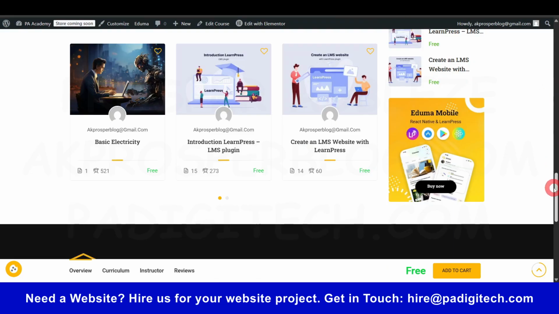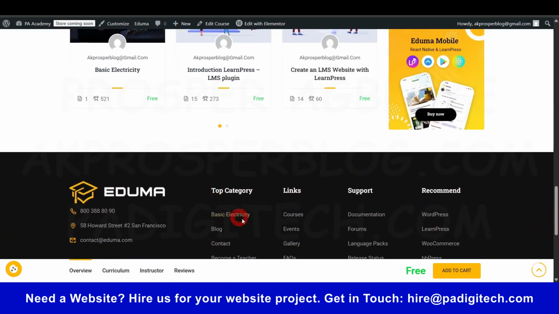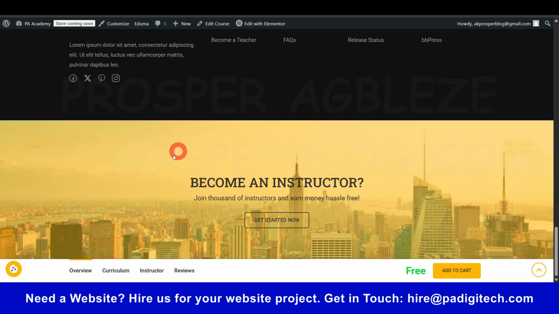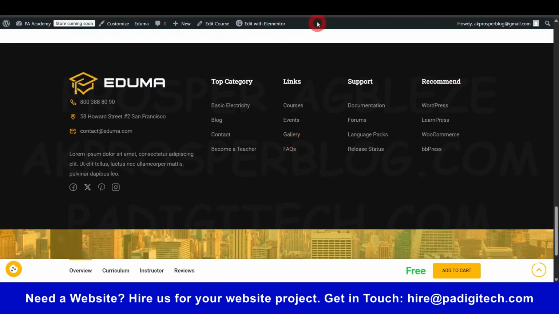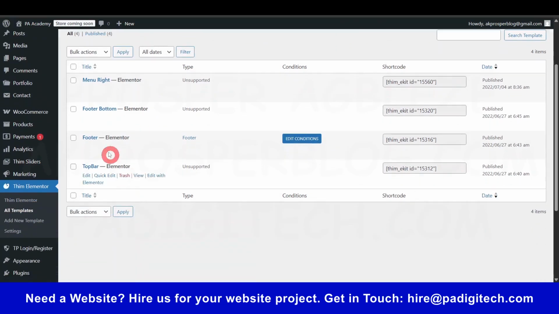Now, you are currently on our website, and I've said this is our footer itself. If you want to have another footer on top of this, that's what we call the footer top. The footer bottom is this section here. And these two designs were created using this theme Elementor I showed you earlier. Now you can see this footer, this is the short code for it. Then the footer bottom, this is the short code for it.